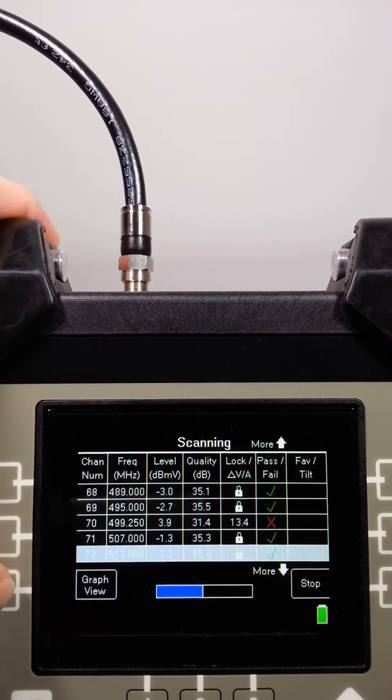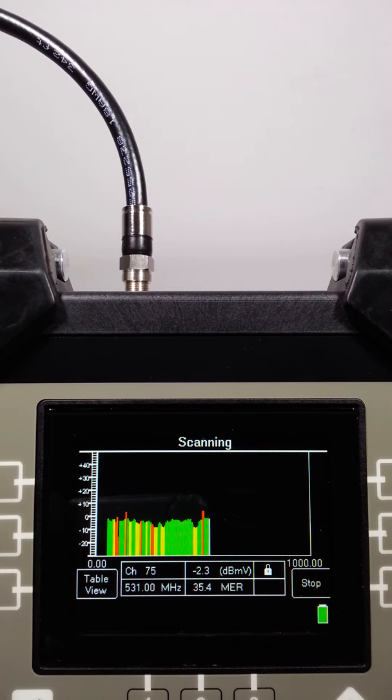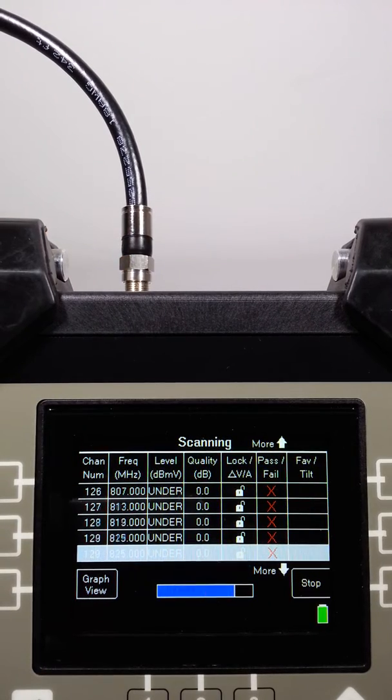If we want to see this in graph view as it's scrolling through the different channels, we can do that. So graphically, the channels in red are failing based on the limits that we presently have selected and programmed. Yellow is marginal for both the level and quality, and the green is passing. And then the gray column is the presently selected channel that it's scanning. We're going to go back to our table view now as it finishes up the channel scan for this system.